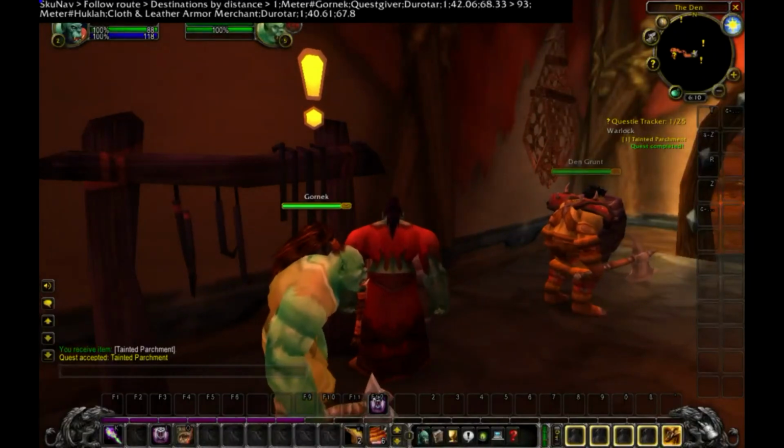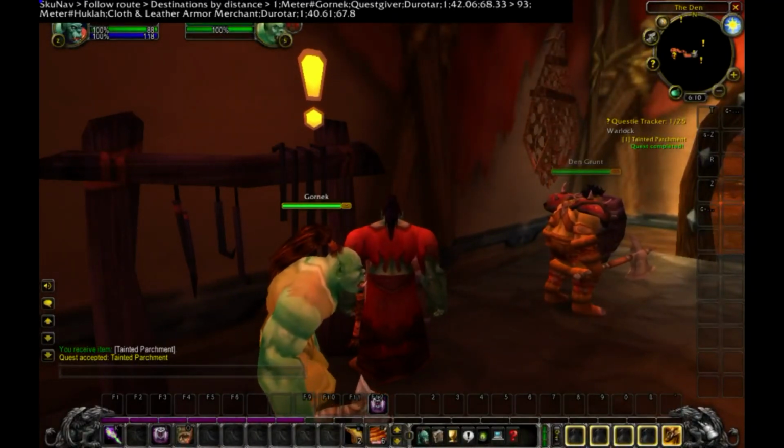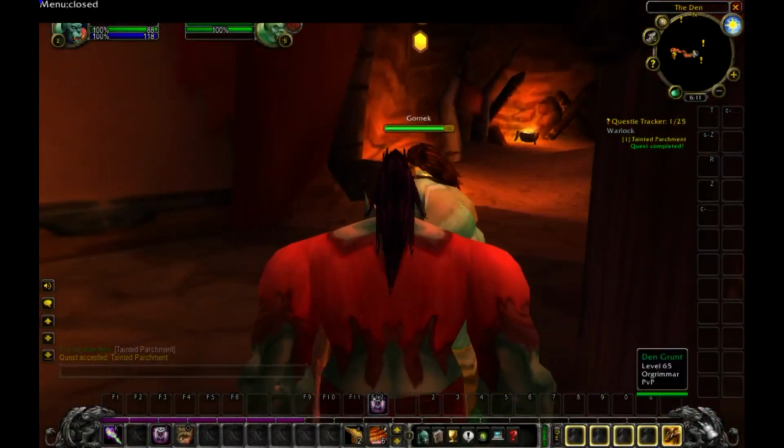Oh, not vendor. Merchant. So I just scroll through the leather list. Armor merchant, because I want to sell all my stuff. So I press enter on the merchant. Following meter start. Menu closed.